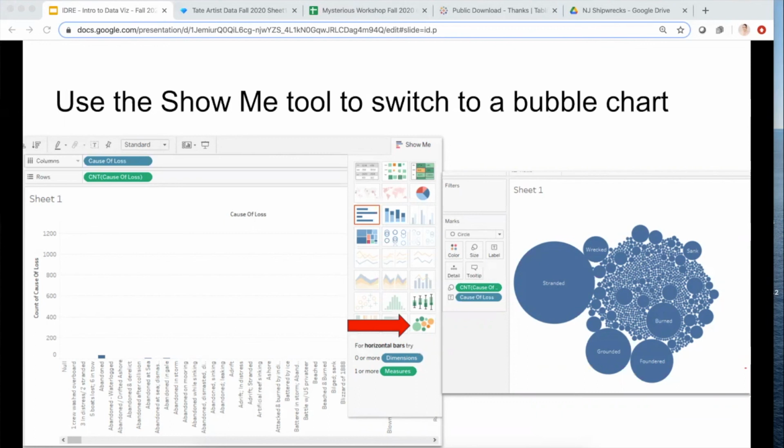It will highlight other chart types that can fit the way that you formatted your data. So in this case, switching to a bubble chart makes it really easy for us to see what are the top causes of loss within the data set.